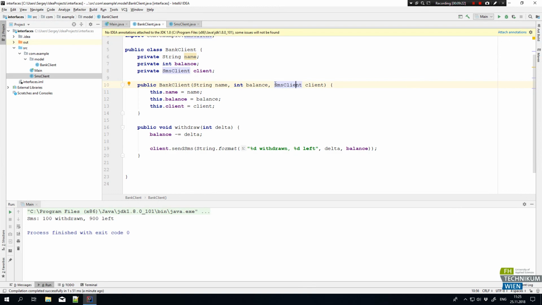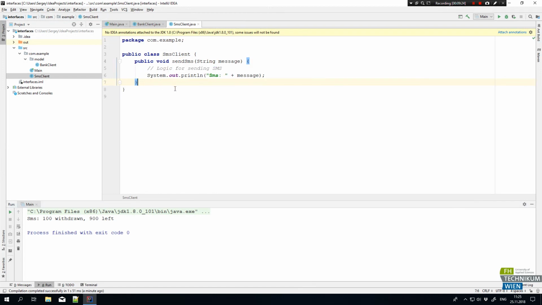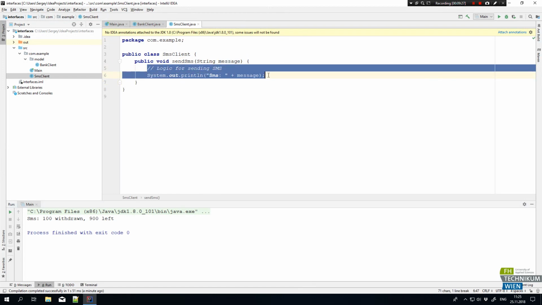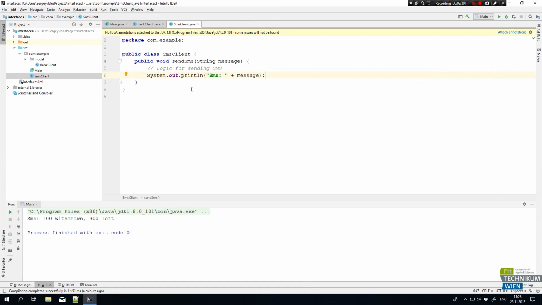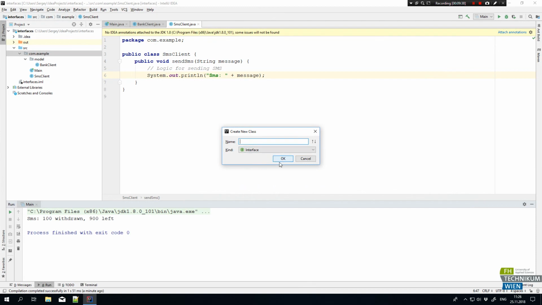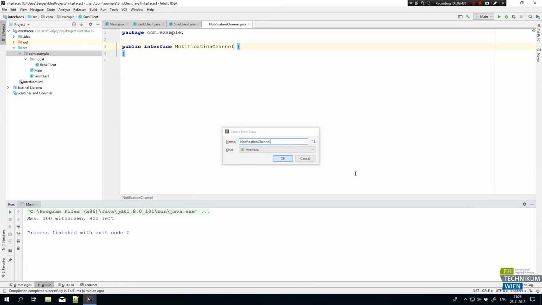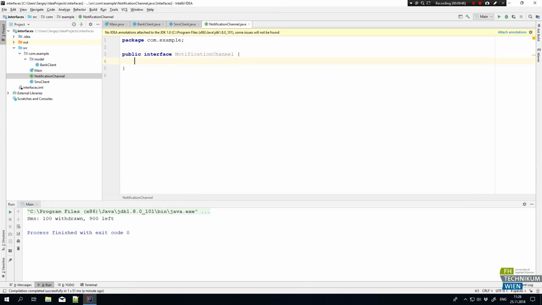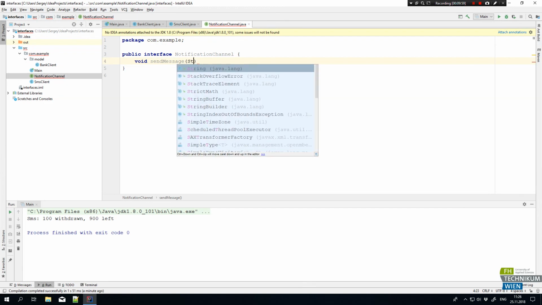Instead of referencing a class with its logic here, which would not have a system out println but some complicated logic for issuing an SMS send command, we declare an interface on top of it. So create a Java class, but now I will change it to interface. Let's name it NotificationChannel. This contains just a general description of a method that should be supported by all different clients: SMS, email, WhatsApp, whatever we may think of. Let's name this method sendMessage, with a certain content.